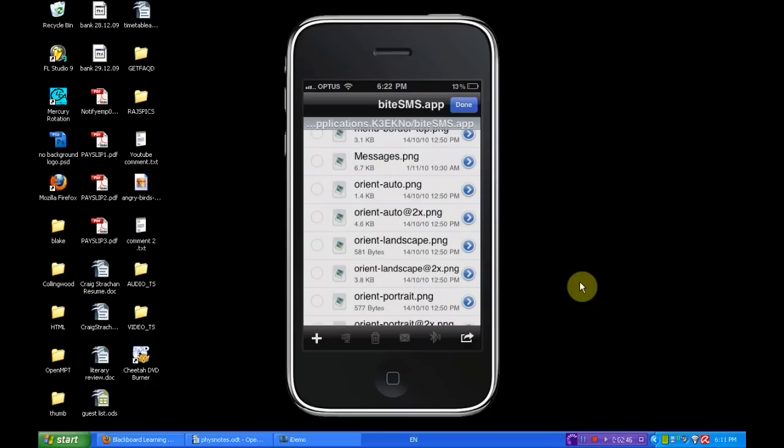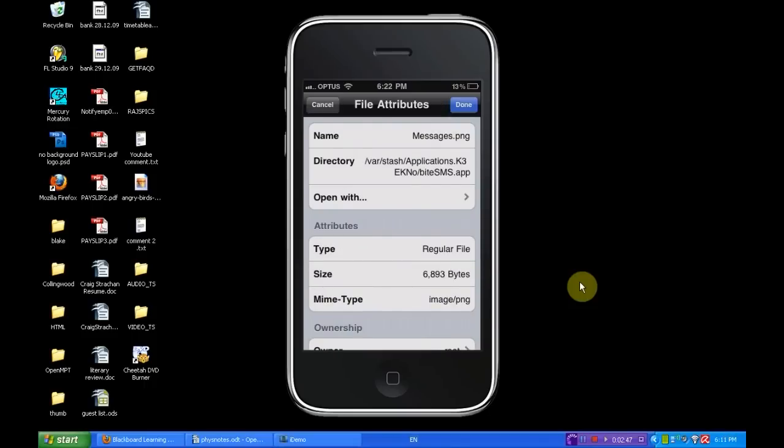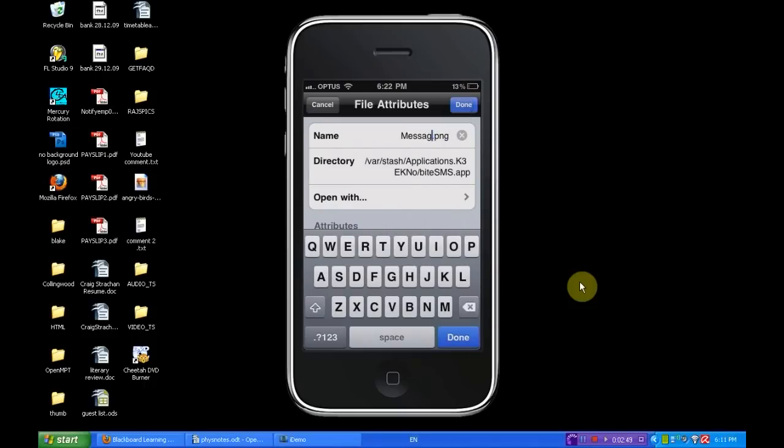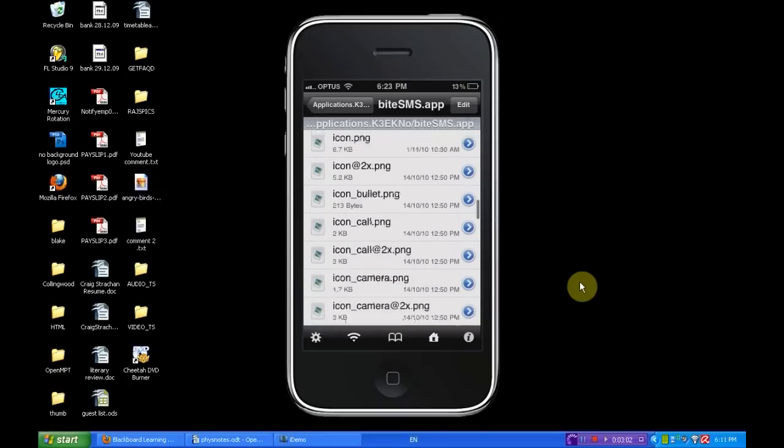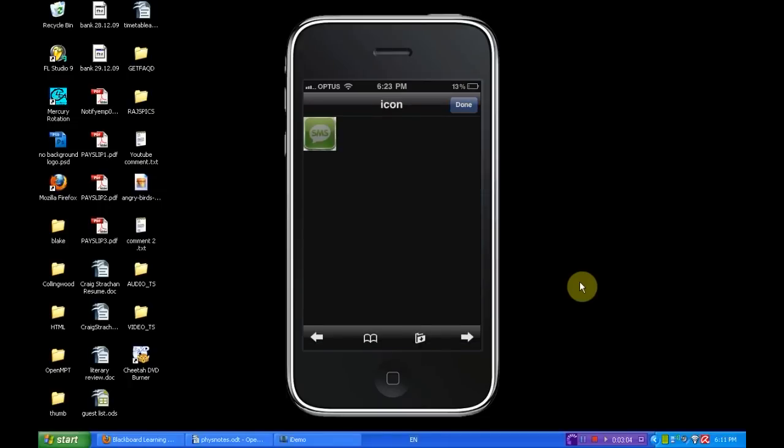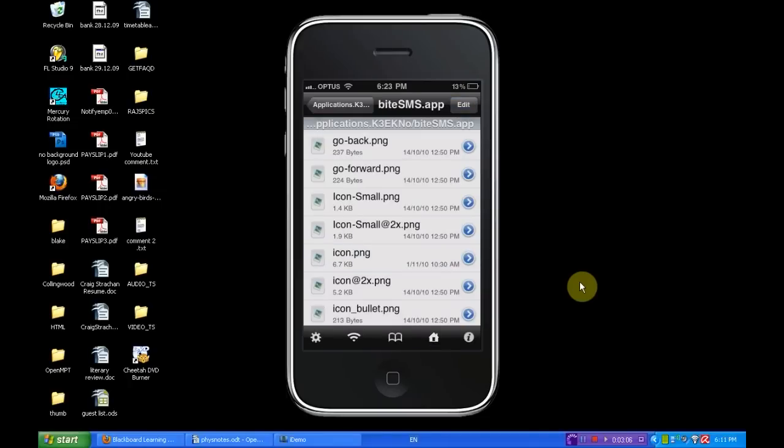There it is, messages. I'm going to go into it. I'm just going to rename it from messages to icon.png. Make sure it's all exact same, lowercase, uppercase, whatever the original was. So there we go, icon.png. Just go back, make sure that we don't have any spelling mistakes and that it's coming up. There we go. Perfect. So it's as simple as that.